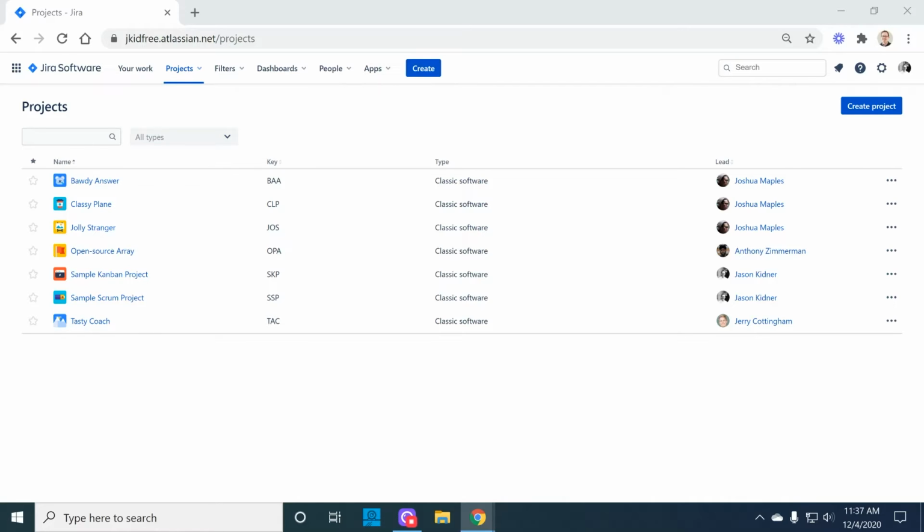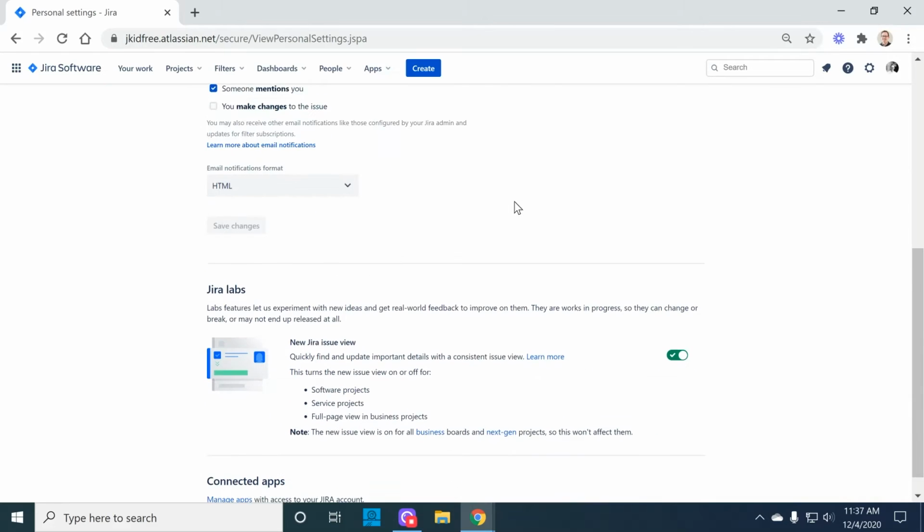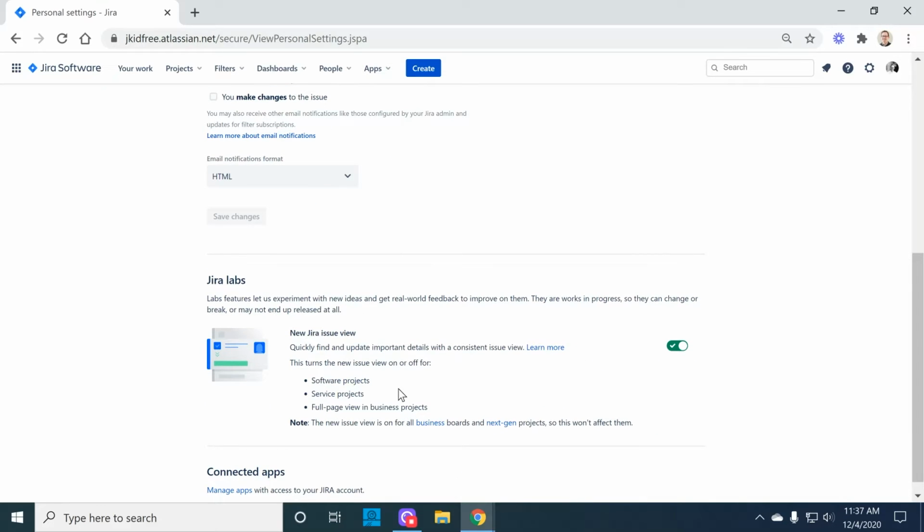This new view screen is the default view screen in Jira Cloud, and it has had a toggle to switch to the old screen under the personal settings, which I'll show you now. Go to personal settings, and if you scroll down, you see this Jira Labs section that allows you to toggle off that new view screen.